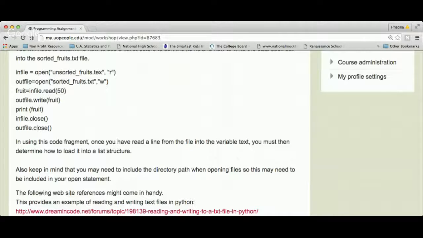Oh, can you show me your file directory where the file is saved? Yeah, let's see here. Unsorted fruit. Okay, let's see. You're talking about the one that he sent us? The unsorted fruits? Or no, the unsorted fruits, yeah.